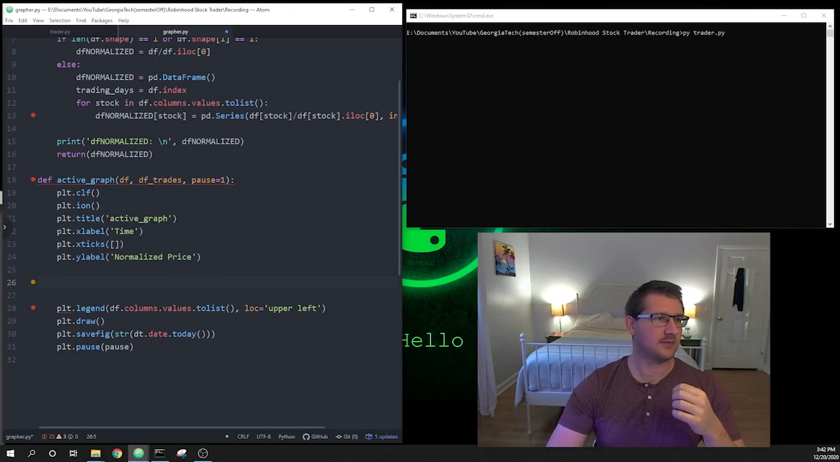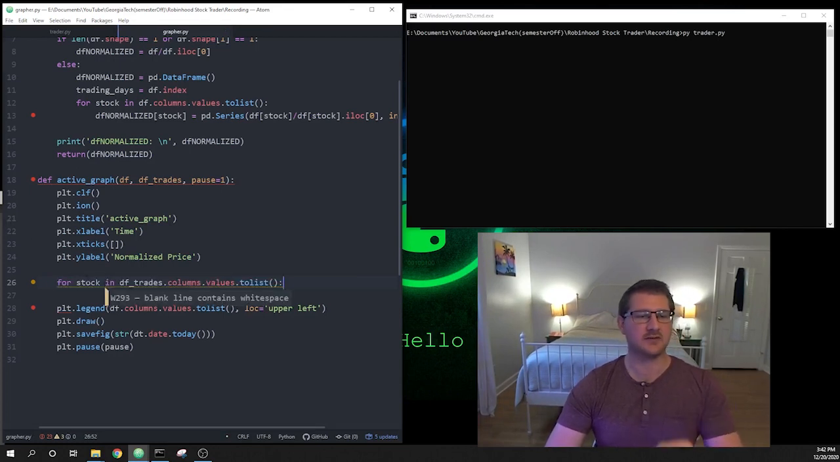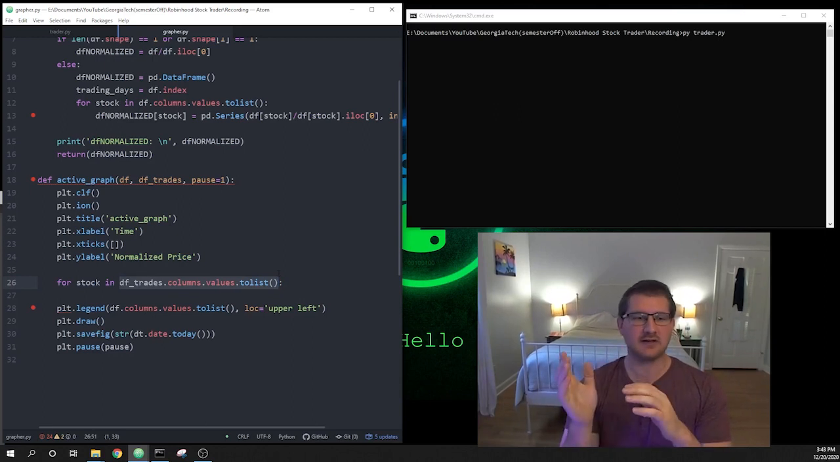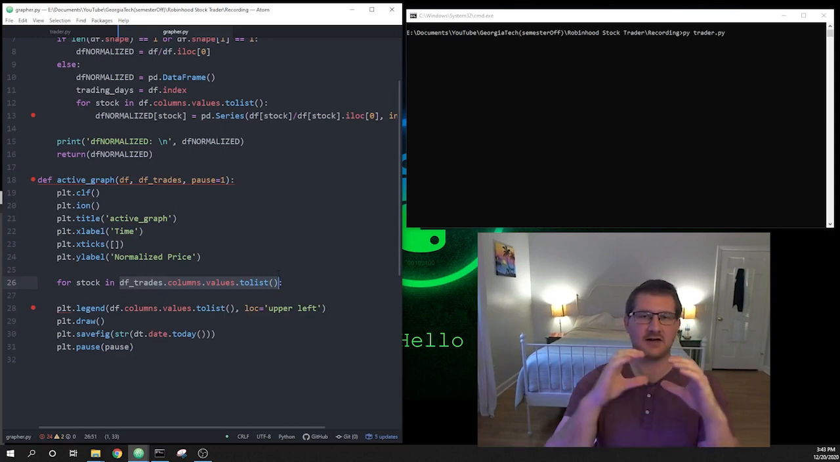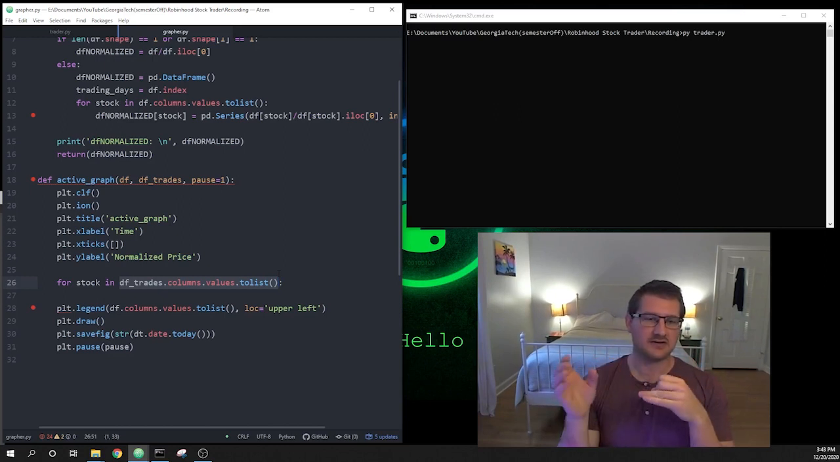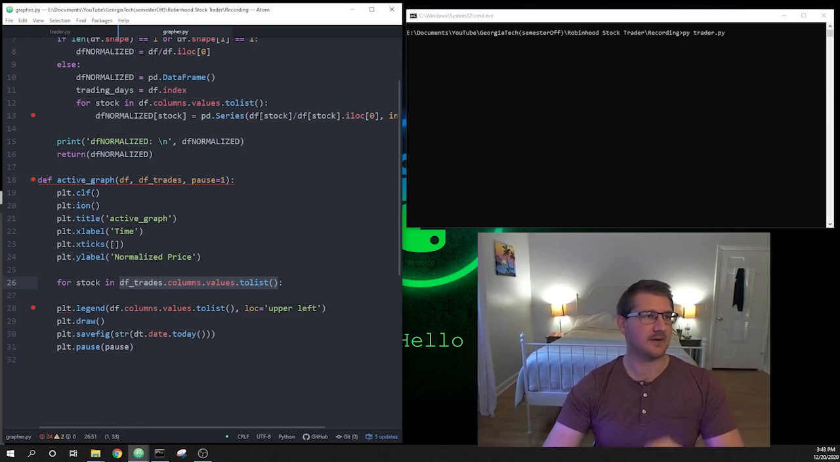So what we're going to do is this first section where we loop through each of the stocks. So we do for stock in df_trades.columns.values.tolist(). We've seen this a couple of different times. All this is doing is taking the columns of our data frame and turning it into a list so we can loop through it. If you want to look more into that, you totally can, but all it does is take the column names, so we have INPX and CNET, and it turns those into a list so that I can loop through them in the program.